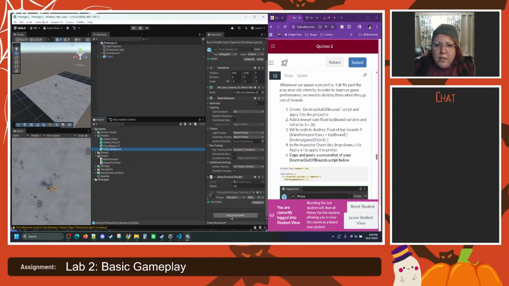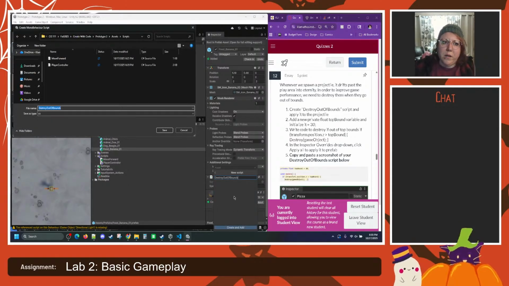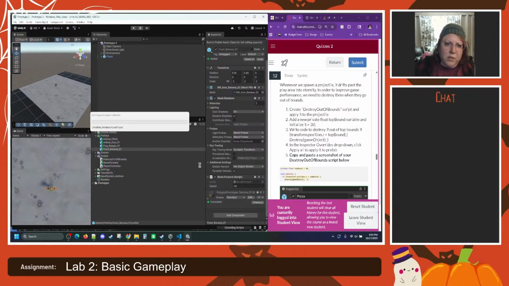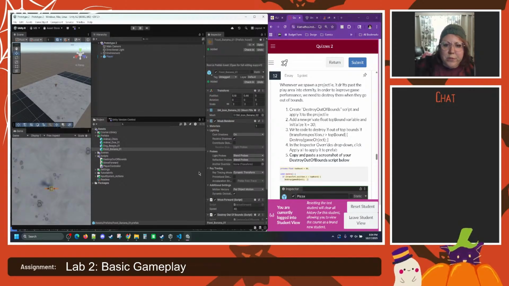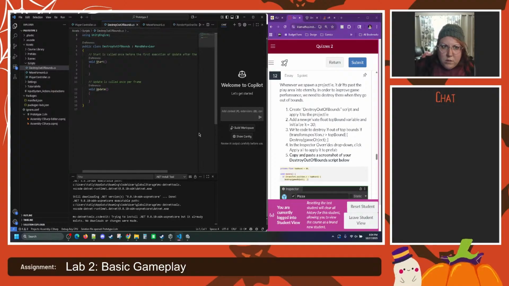We're going to add a new script, and we're going to call it DestroyOutOfBounds. Same thing as when naming your variables. Naming your scripts in a way that makes sense so that you can see what you're doing is a really good practice. Because if you have, like, 50 scripts and they're all just, like, script A, script B, you're not going to be able to tell what they're doing. So, like, don't do that.